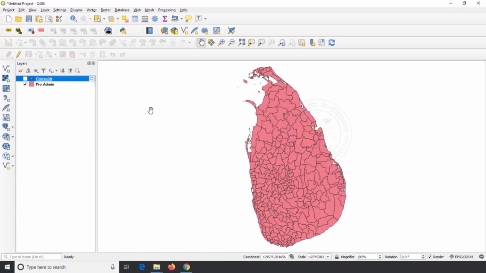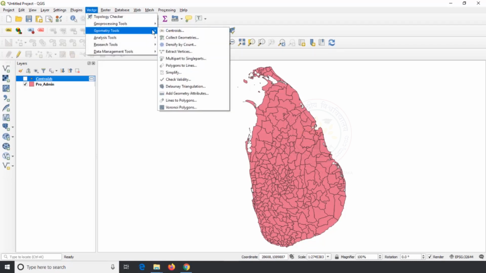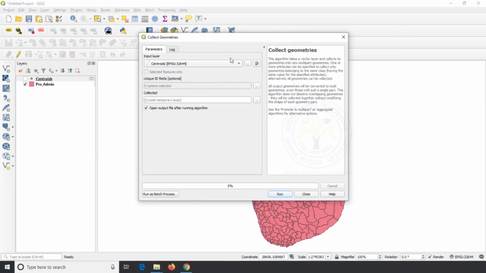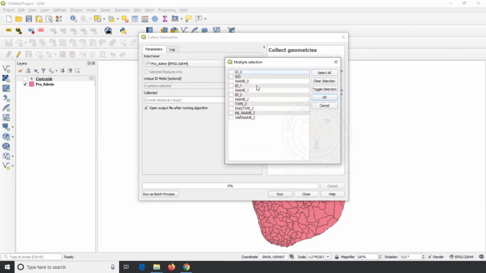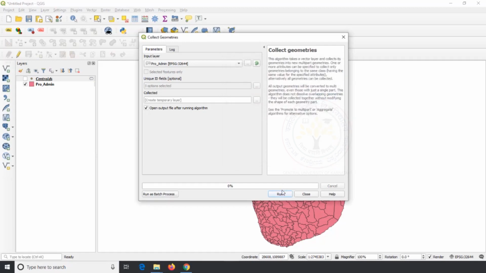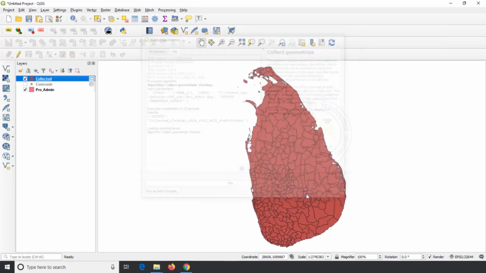To perform collect geometry, I click on Vector on the menu bar, followed by a click on Geometry Tools and a click on Collect Geometry. Provide your data in input and click on the three dotted button available at the right side of the UniqID field and define the attribute field using which you want to perform this task. In my case, I choose name_1 and click on run followed by a close after the process is completed.